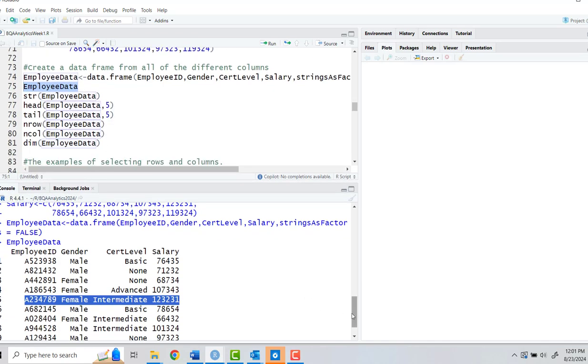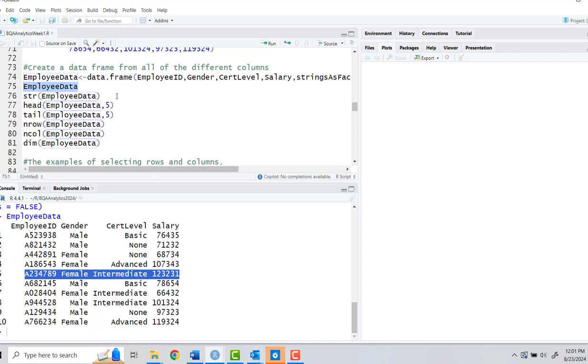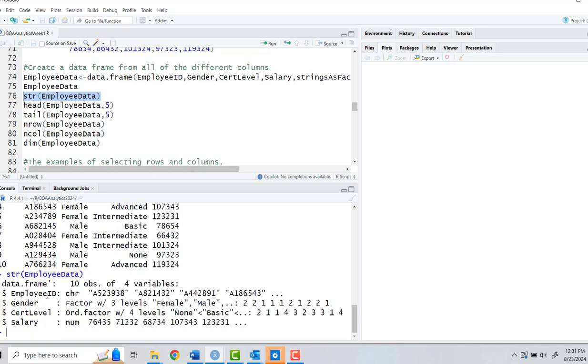Now, there's lots of things we can do with data frames, and you can just play around with these. The str command just tells you a little bit of information about your different columns. So here we have 4 columns. We can see we've got employee ID, which is a character column, gender, which is a factor, certificate level, which is an ordinal factor, and salary, which is numeric.